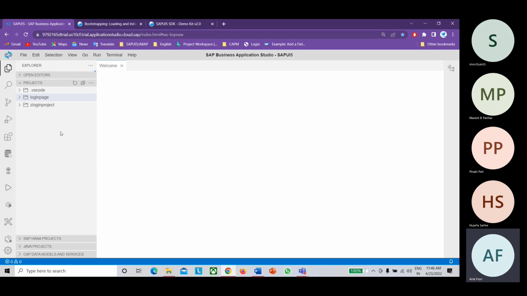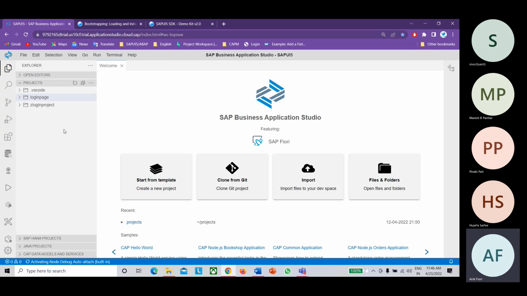So yeah, one thing is there, guys, it's a little bit slow. You need a good connection speed. Your network connection should be good if you're using the BAS tool. That one thing I can tell you for sure.